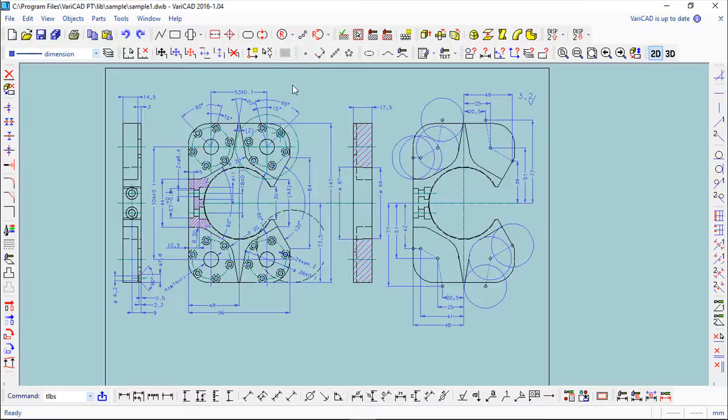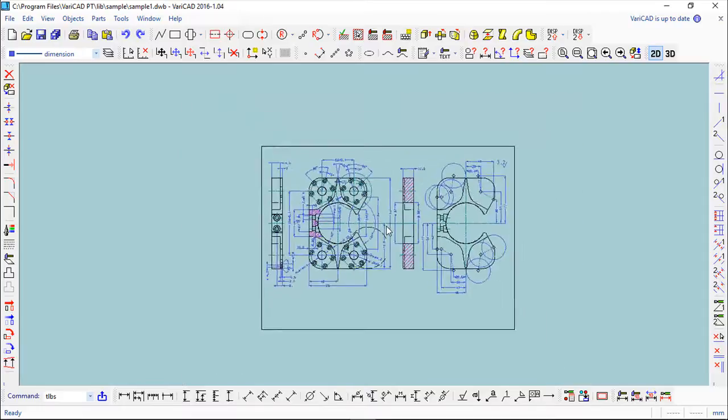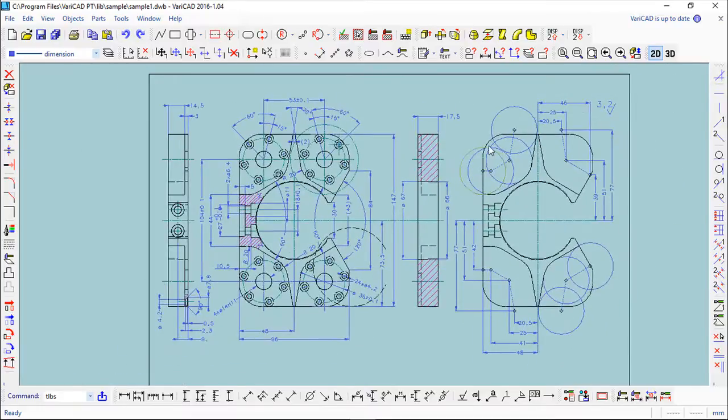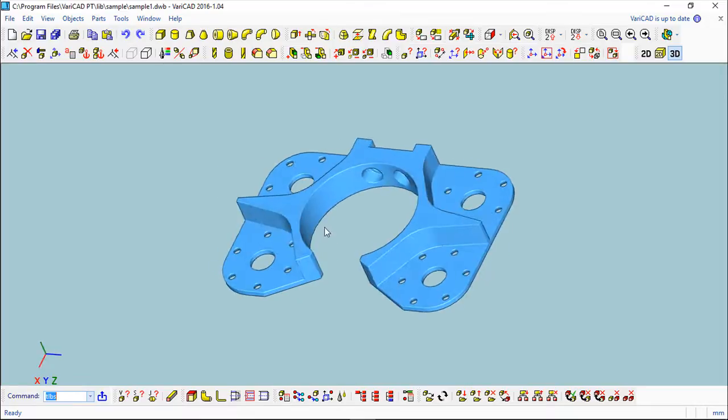So in this big blue area, in both places, 2D and 3D, you have the drawing itself. In this case, the drawing, which you can use like this, or in 3D, you have, as we've seen before, our solid or solids.